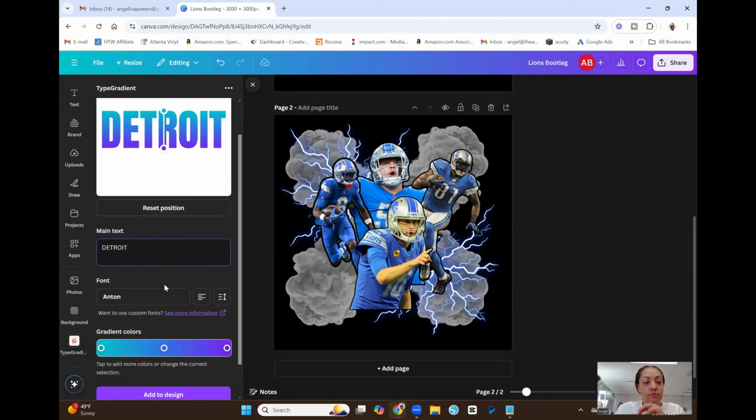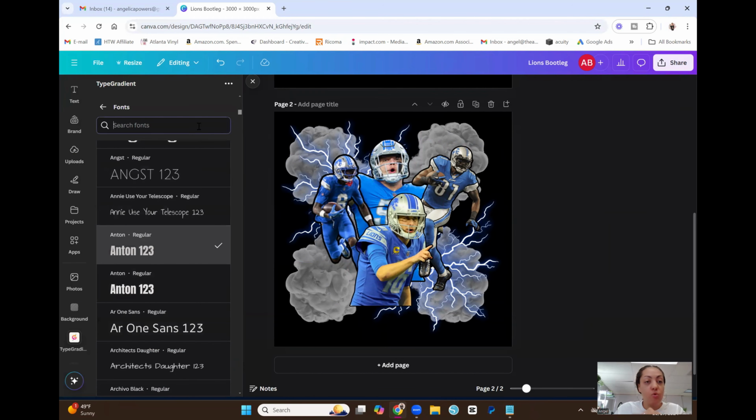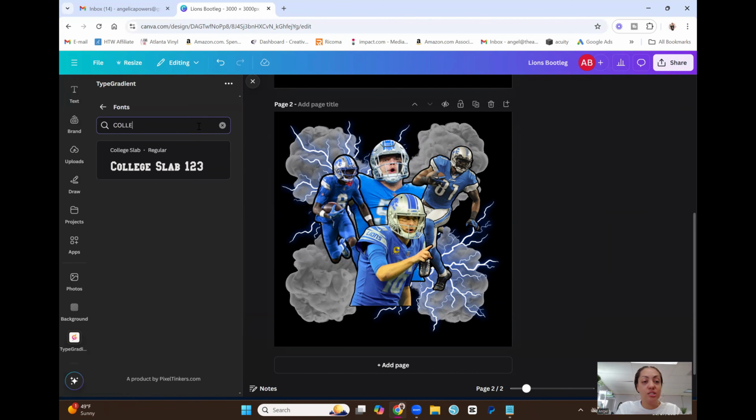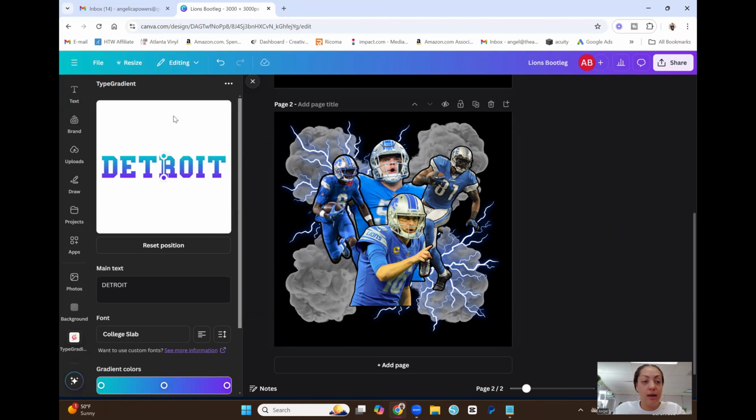Now I'm going to go down to font, and the font that I'm going to be using is called College Slab. I didn't buy or purchase this or anything. It's already in Canva. It's called College Slab, and I'm just going to select that as my font.